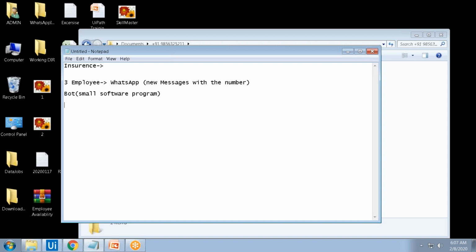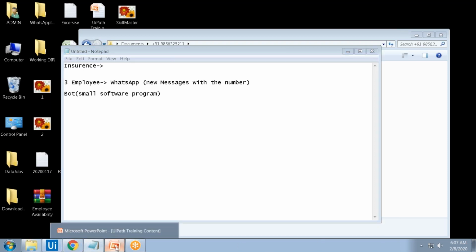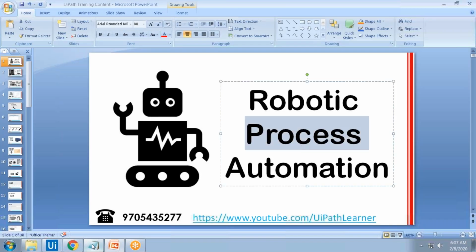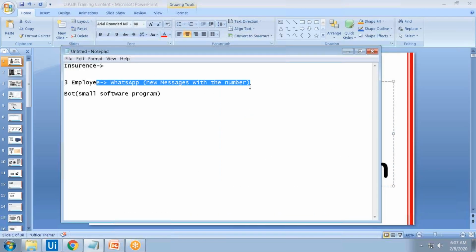A bot is a small piece of software. We are going to create these bots, telling them to click here, doing whatever manual work people are doing. A robot means it is mimicking human actions. You understand process, right? A process may be any process. I just explained the WhatsApp incidents process.